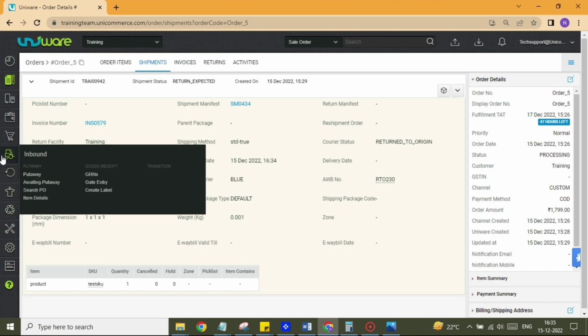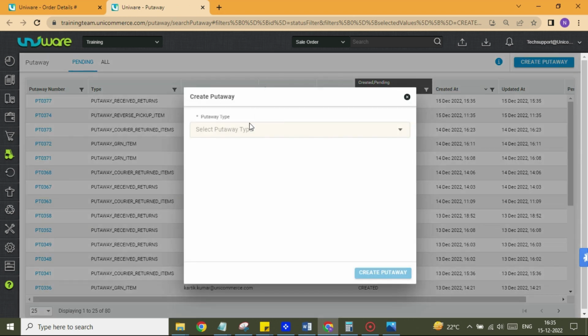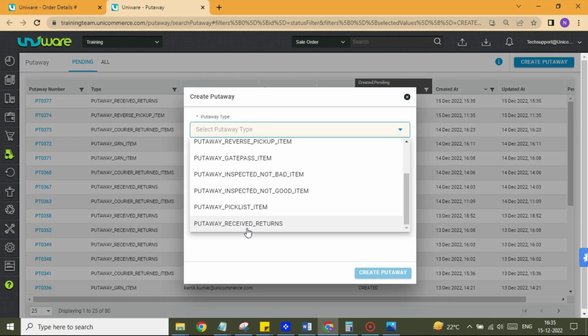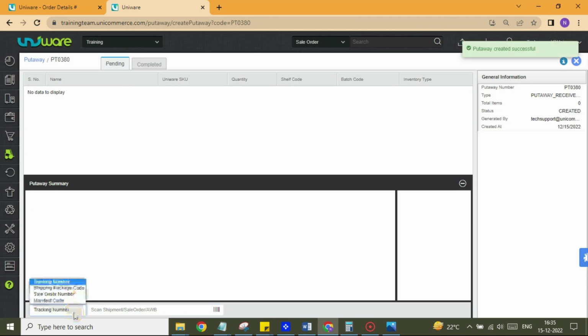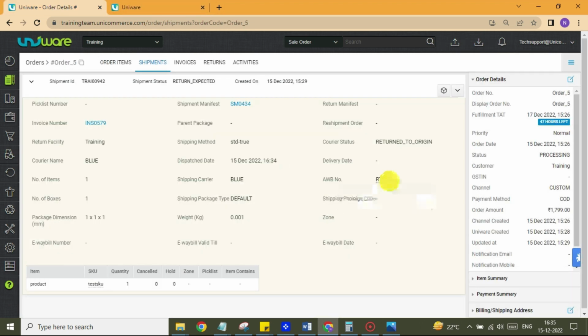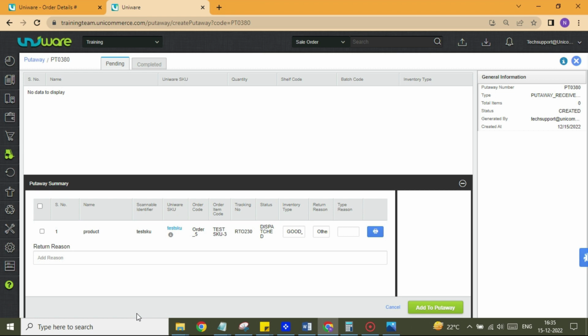You may now go to the inbound icon and choose Putaway. Click on Create Putaway. Select Putaway type as Putaway received return. Now you may add any of the following details: tracking number, shipping package code, sale order number, or the manifest code. Once the detail is added, you may add the items to Putaway.